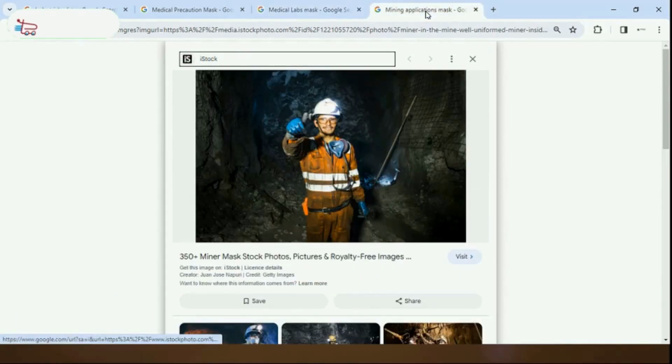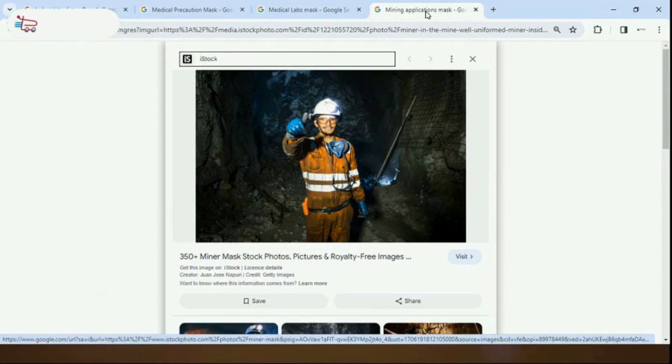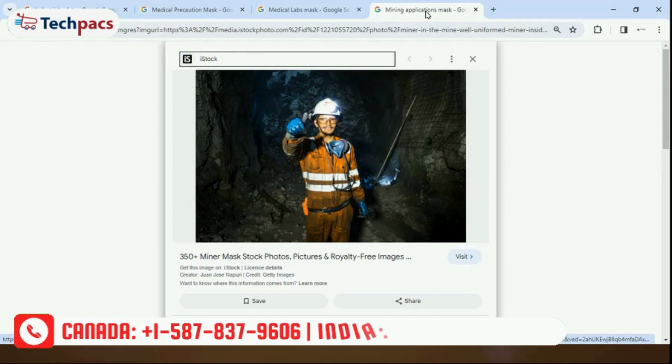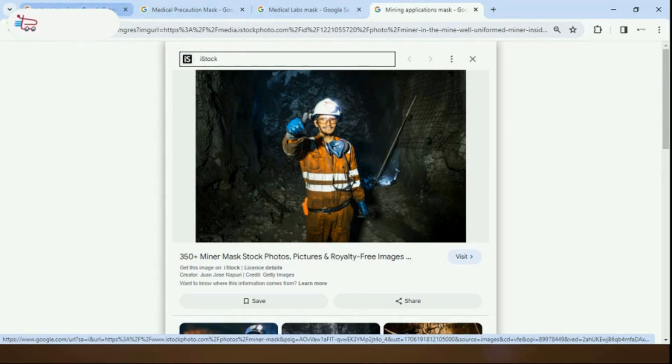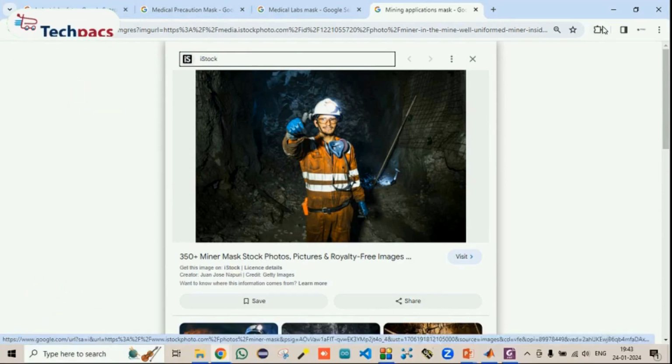For mining, the miners who go underground to mine coal or some other resources, in order to save them from the gases and health issues, masks are recommended. So all these are areas where mask detection is mandatory, not restricted to only COVID-based mask detection. So inspired from this, we have implemented the model.